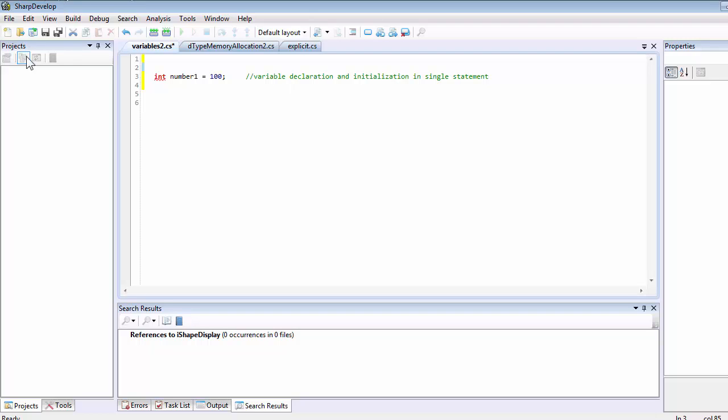So when the compiler encounters this statement, it immediately tells the computer's memory that it needs to have a space, and it's going to immediately store the value of 100, which is an integer value, to the memory. Now later on you can change this value, you can replace this value with a new value for the variable number 1.